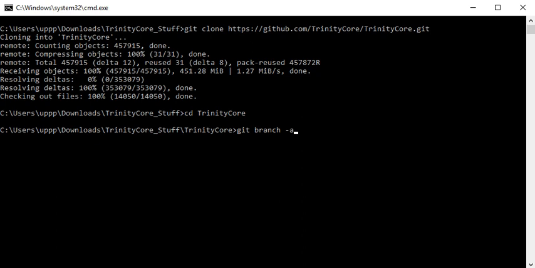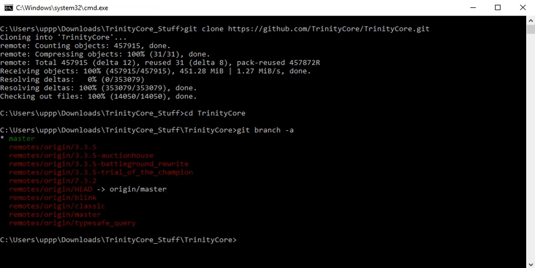So git branch -a will give us a list of all possible branches, and there's a lot. I haven't checked out most of these, but we are going to deal with just the first one, which is remotes origin 335. So we want to git checkout 3.3.5. We don't have to write remotes origin. They're all remotes origin. Now it'll check it out. Takes a couple seconds. Usually it's pretty instant.